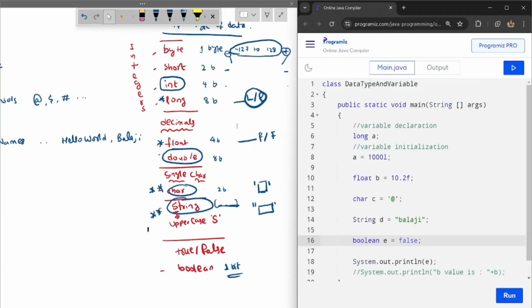So that's all for this video. We are done with data types and variables, and we have done the practical also. I think you got the complete idea of data types and variables.